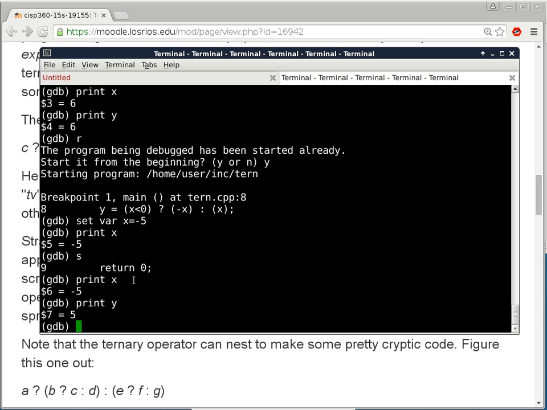Yes? Does the set var only temporarily make your change, so you can test it, or does it permanently? It permanently changes the variable. Now, it does not change the source code of the program. So if I were to rerun the program again, x would become 6 again because I did not change the program. I just changed the value of the variable at that particular moment. So it only affects that particular session of GDB, but if I restart the program, which is quote unquote the next session of GDB, it will just revert back to initializing x to 6.